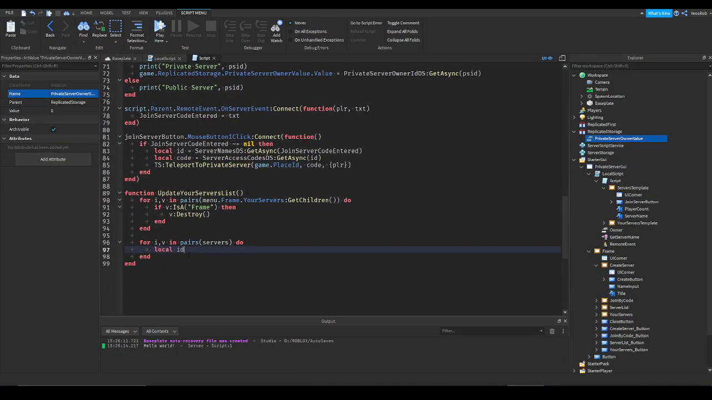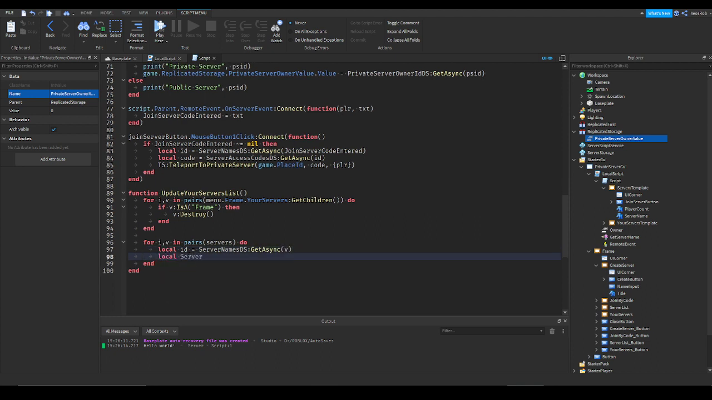So in here we can say the local ID is equal to server names data store GetAsync v, then local server info dictionary equals server info data store GetAsync id, and then we'll say local your server frame clone, we'll copy this, equals script.YourServerTemplate:Clone, and then we can say .Visible equals true.